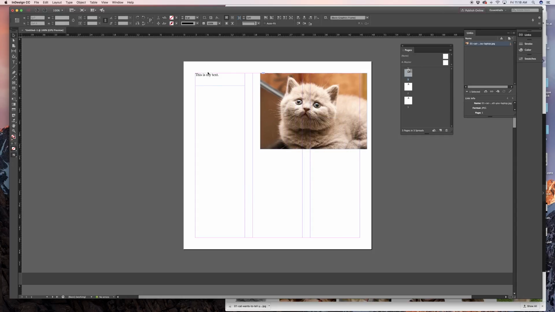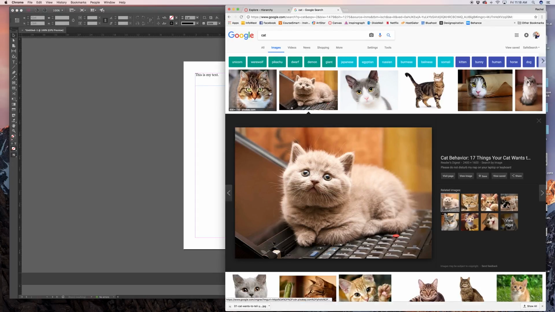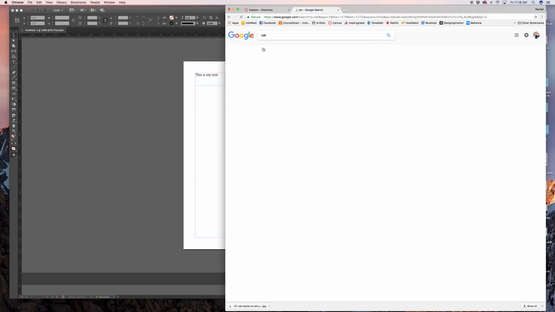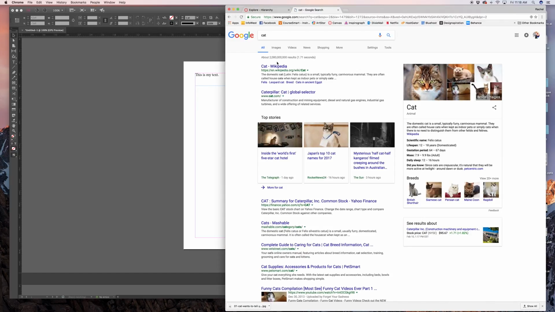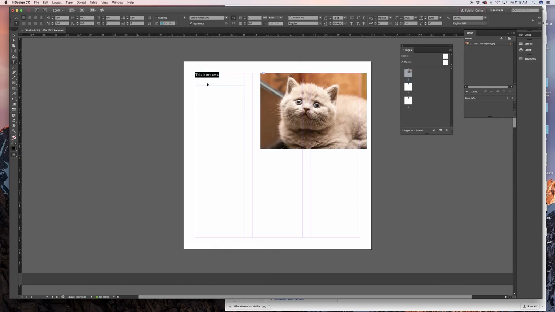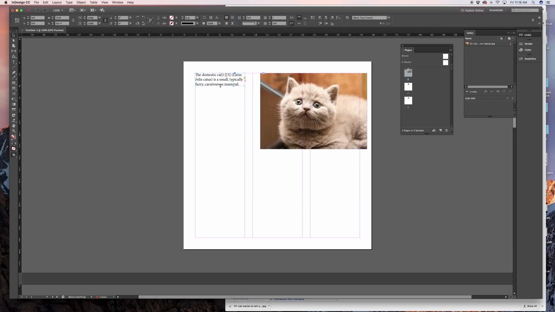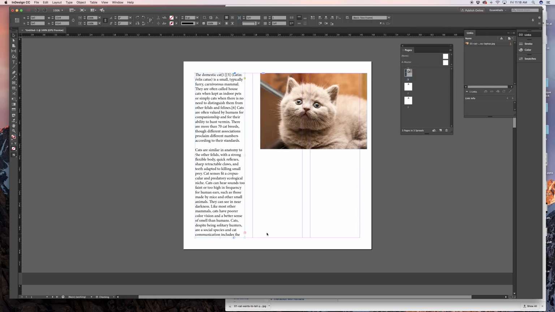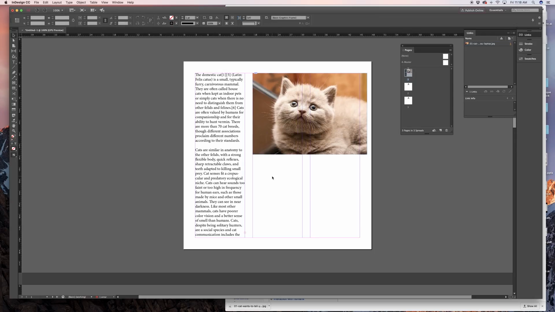And what you can do is, let's say we've got some text, so we're gonna find some information about a cat, I guess, on Wikipedia. We'll copy all this text, Command C. I'm gonna paste it into my text box here, and then I can size my text box. Now what I want to do is I want to have this text flow into this next box here.